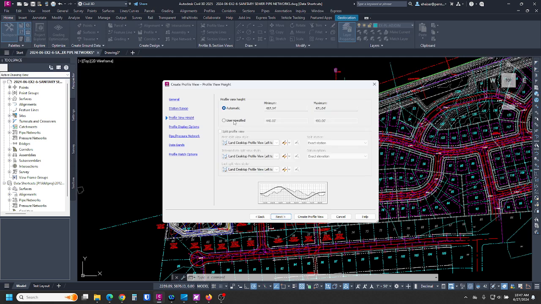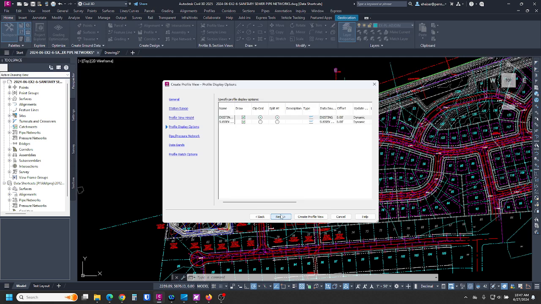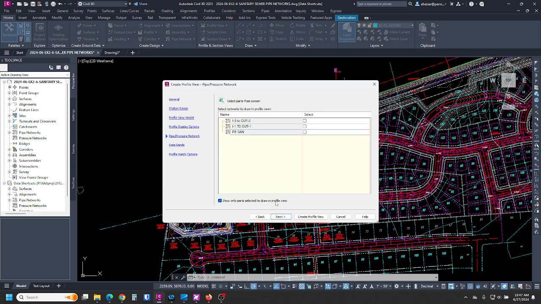Under profile, view height, I usually go to user specified. Under the pipe and pressure network, since we're doing the profile for the sanitary sewer, and that's the alignment we chose, I'm going to add all of the sanitary from the network.